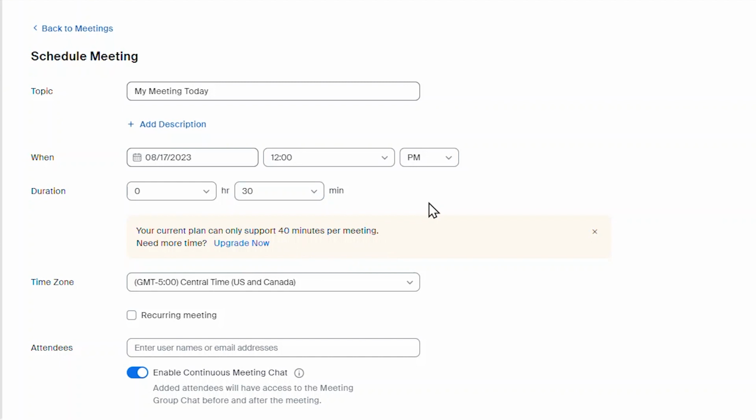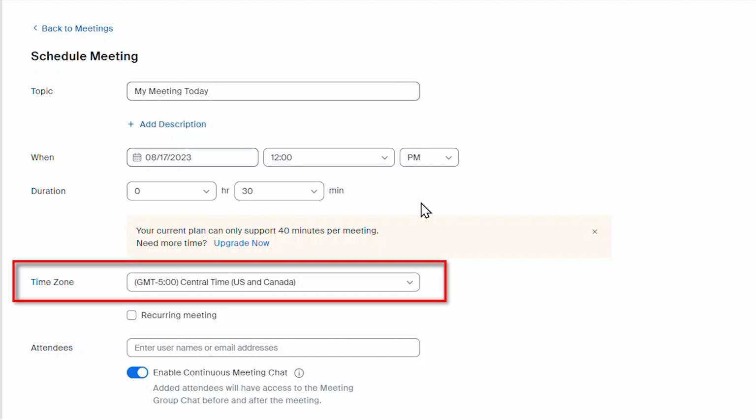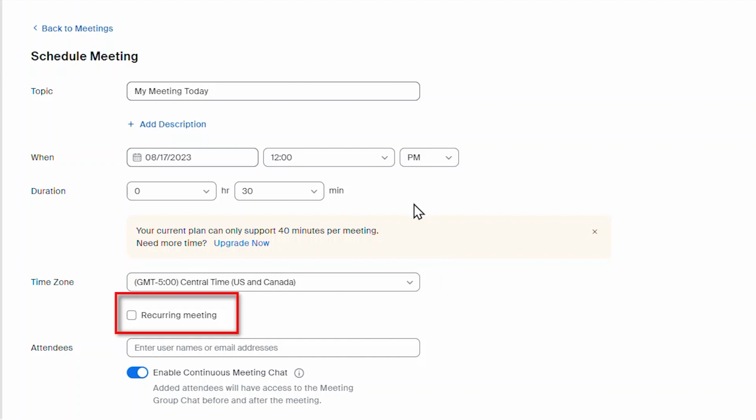The meeting could go over the 30 minutes, but that would be how it would display on a calendar or what it would show in an invite. And this just leaves a little bit of wiggle room in case the meeting goes over time. I can also choose the time zone from this page and whether I want it to be a recurring meeting.